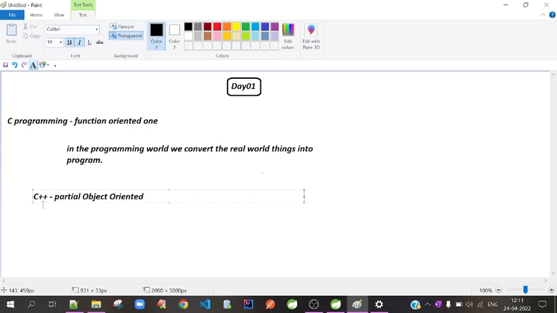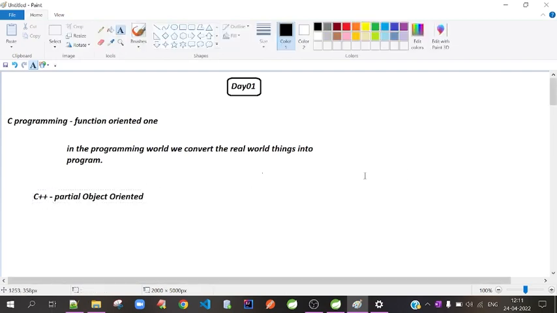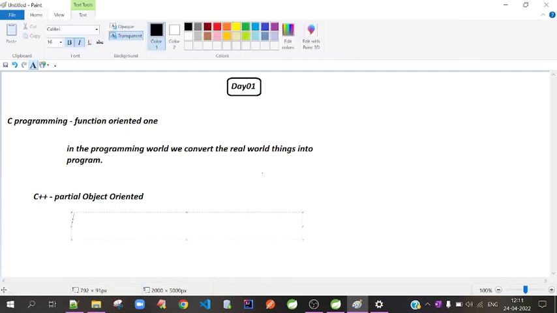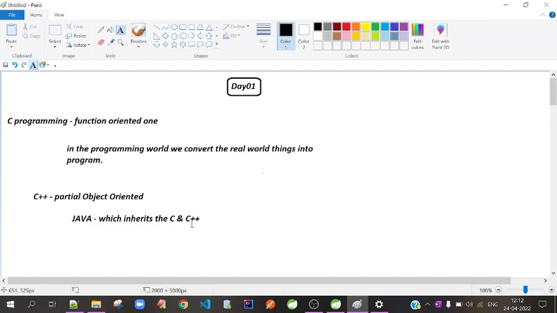As it is partially object oriented, there are some disadvantages which we will not go through because it will take long, and we are not here to study C++, we are here to study Java. So then came the language Java, which inherits from C and C++. It uses the same style as C and C++.